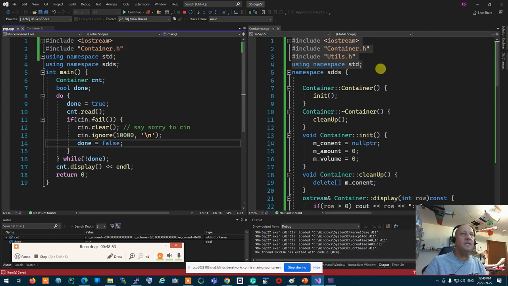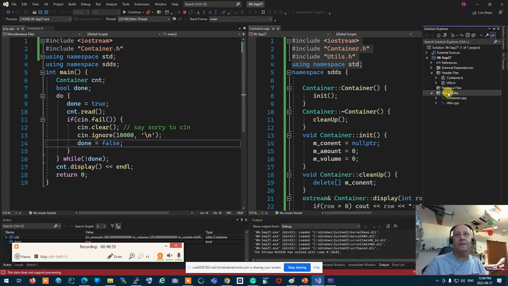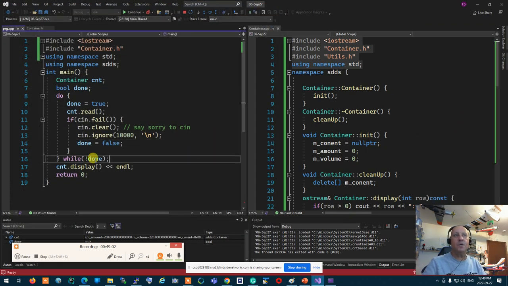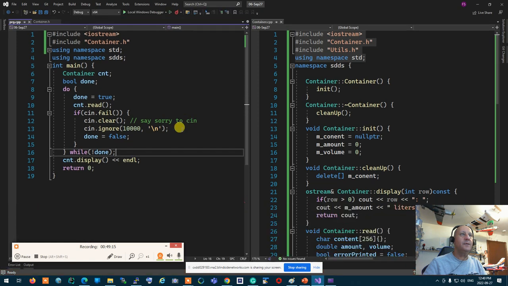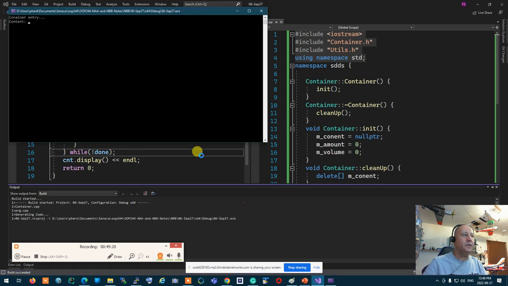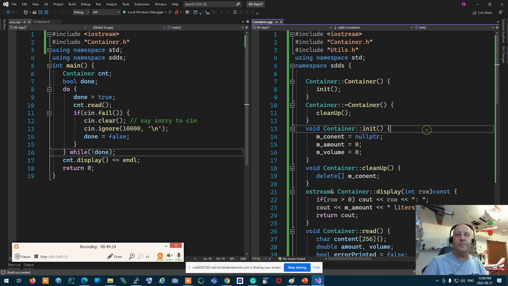Now I'm going to save everything, and I'm going to bring PRG back. Add existing item. I'm going to bring PRG back. So it's the exact same thing, but just modularized. I'm just going to hit Control F5. And why is it not blue? Because it's already running. Stop it and run one more time. And there you go. Now the module is compiled and it does the exact same thing, but with a module. So are we okay with converting the container to a module?